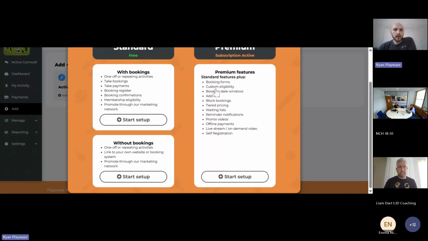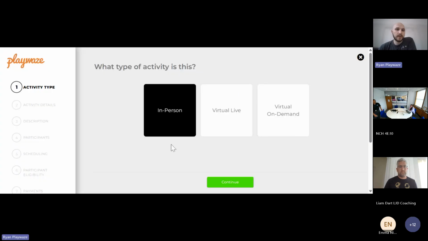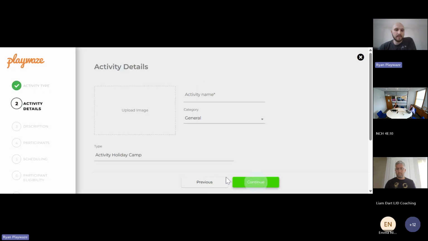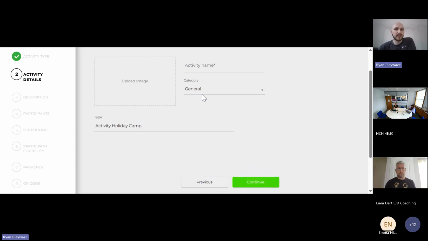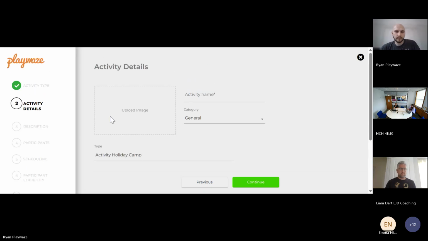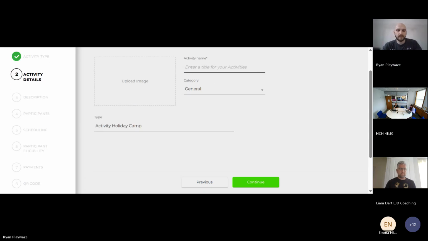So you will have premium activities on, so you can click start setup, and then you'll be running in-person activities, so at physical location. There's a couple other options, but these are only for online or virtual activities. So select in-person, and then you have the opportunity to give an activity name. You can select an image, and you can select an activity type.